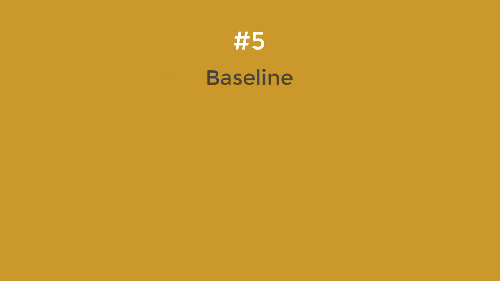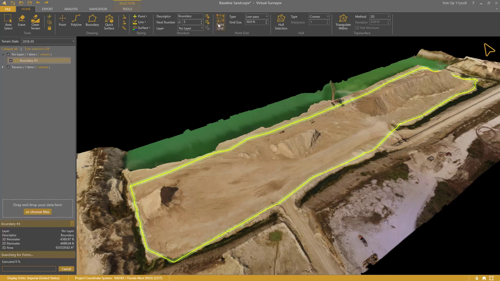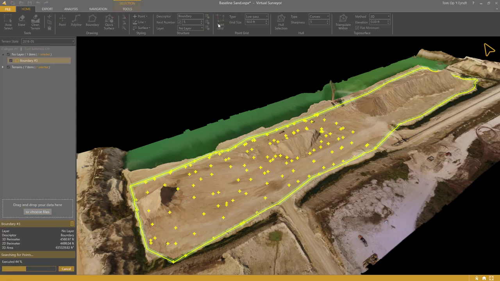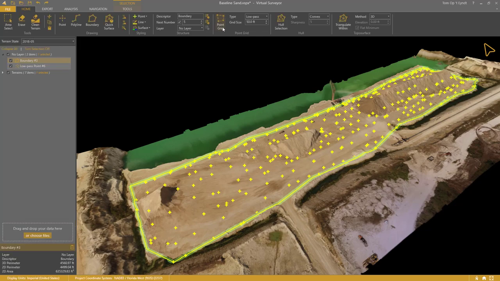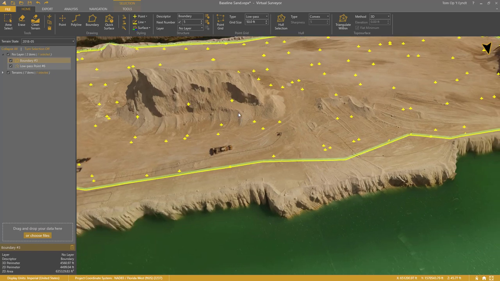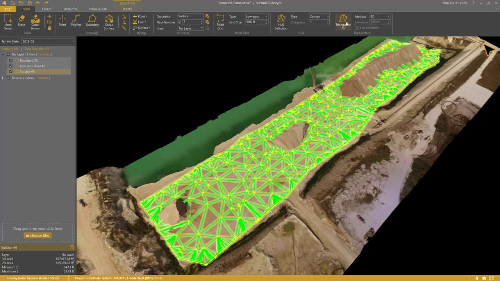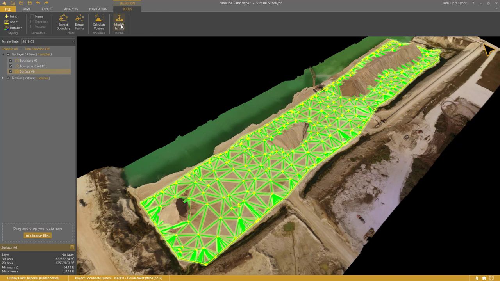Number 5. Create a baseline. On this site, I create a baseline terrain that I use as a reference for all my drone surveys. I can do this with the low pass points. I will have some points on the piles and remove these with the Erase tool. Then I triangulate within and modify the terrain to the surface.